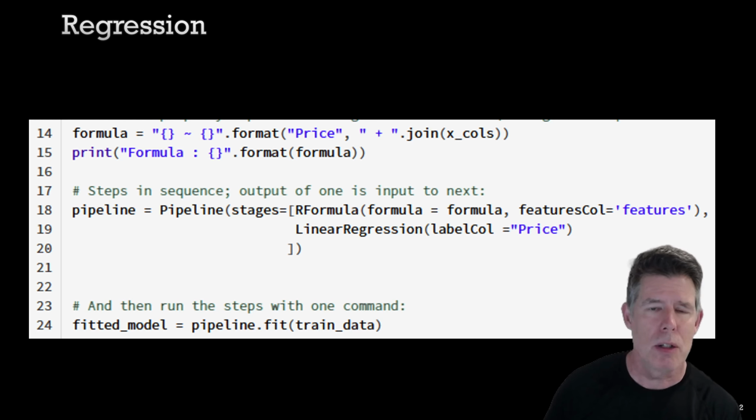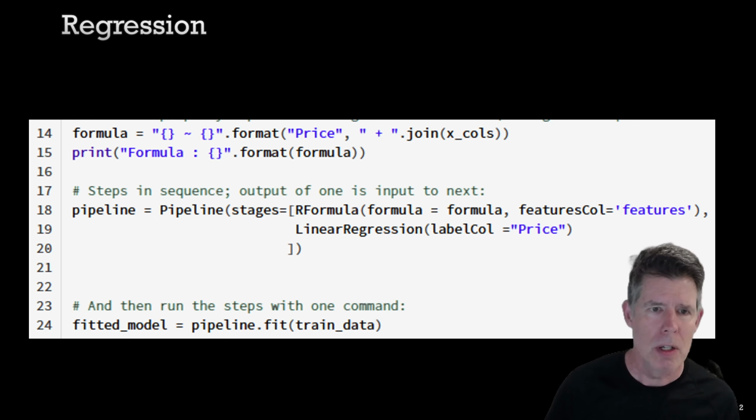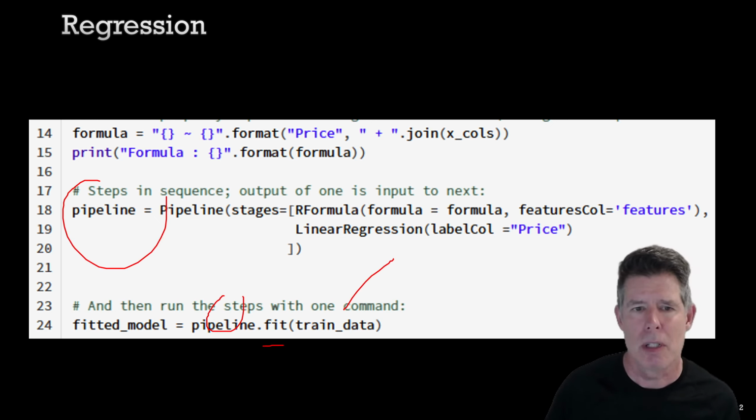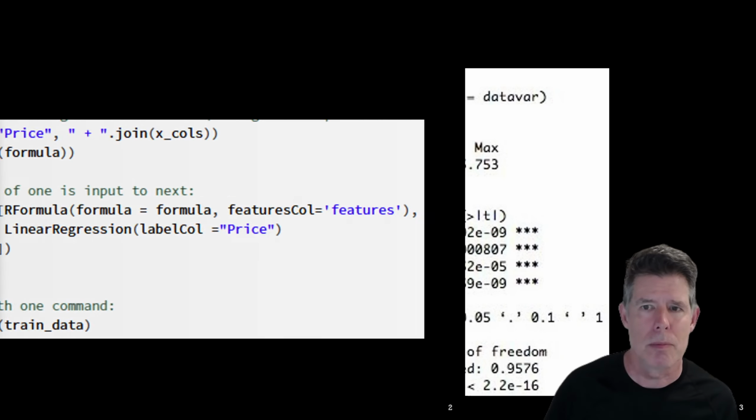First, we have an R formula, which is basically all the columns except for price. And we're going to put that R formula into a pipeline, followed by a linear regression. So the R formula specifies the formula that's going to be used by the linear regression. Once we have the pipeline, then we're going to fit it to our data. And we get a fitted model. And the idea is we want to summarize that model.